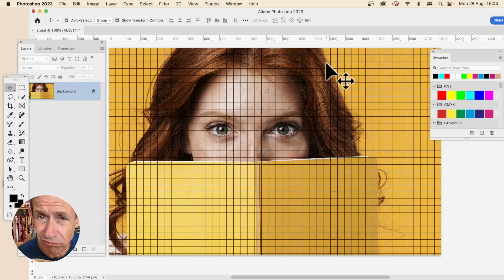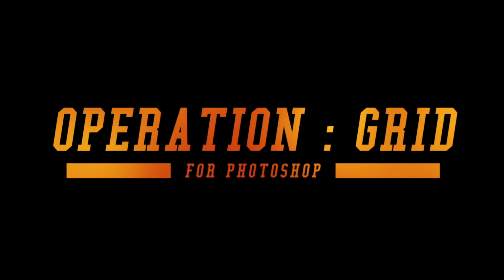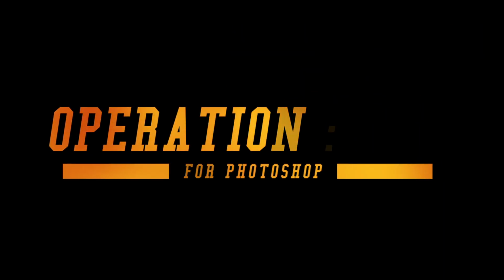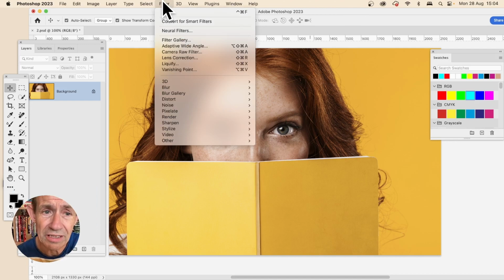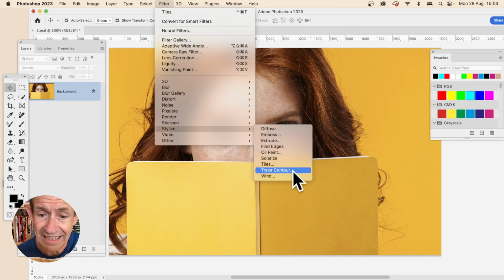How to apply a grid in Photoshop, a physical grid to an image. Go to the Tools panel and set the foreground colour. I'm going to use that. Then go to Filter and down to Stylize and Tiles.